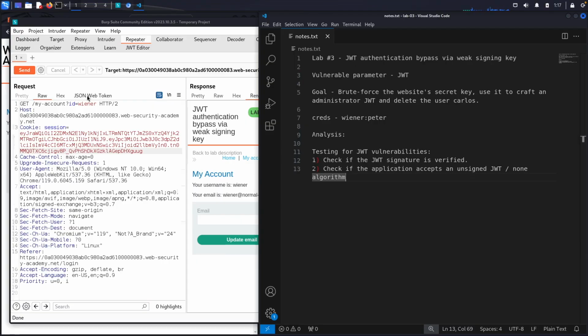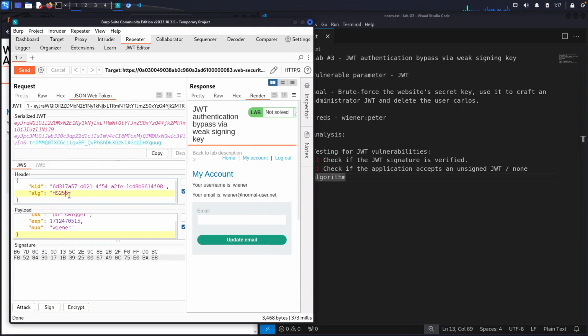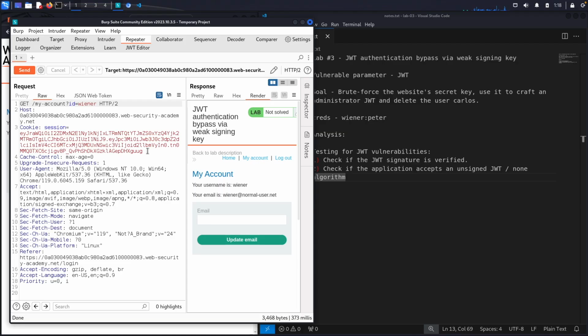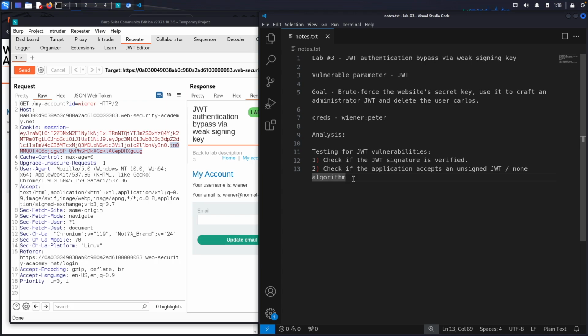So that was done in lab number 2, where we changed the algorithm to none, and then we changed the subject to administrator, and then from there we removed the signature portion of the JWT and hit send. And if the application supports the none algorithm, then you could exploit this vulnerability to compromise any account on the system. Again, we're going to assume that we tried this attack and it didn't work.